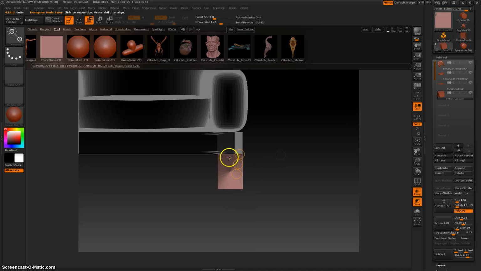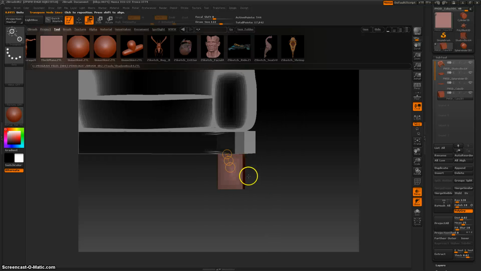Oh, the square is weird. Oh, never mind. This isn't going to work because it's a weird cube. Let me do this real quick. So I'm just going to hit Control, click and drag to clear that out. I'm going to hit Q.